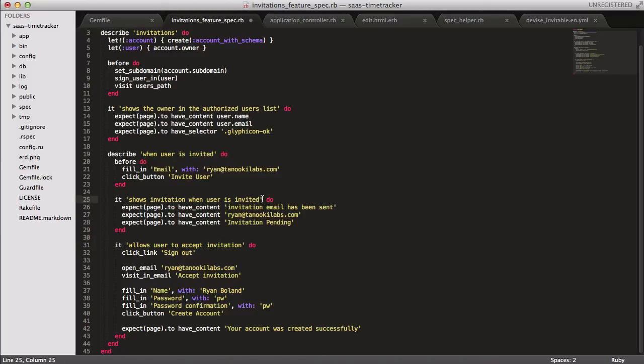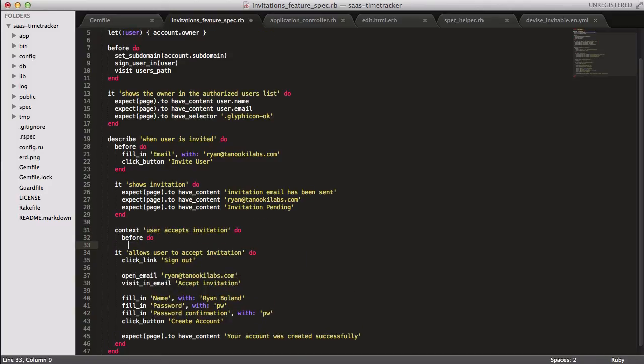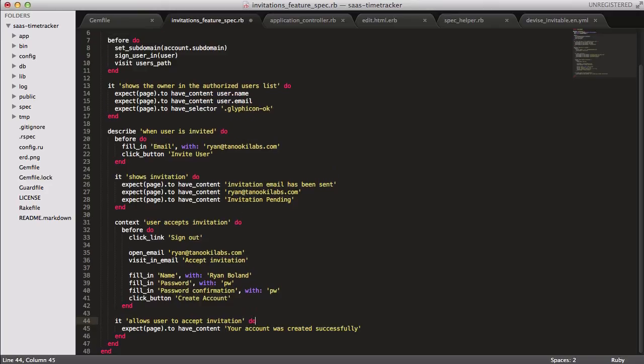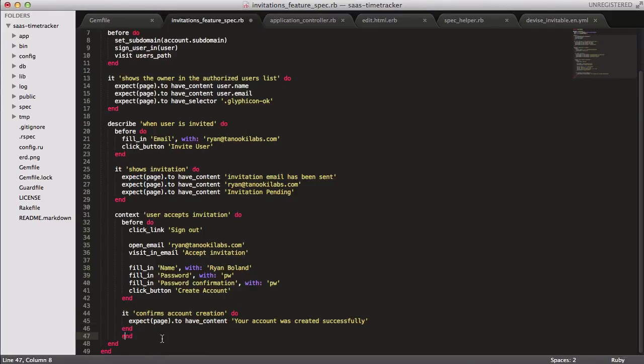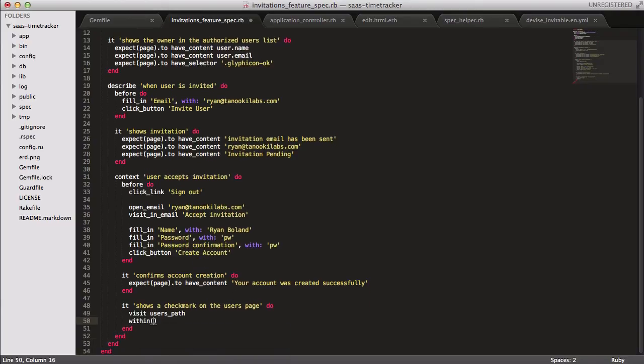The next thing I want to do is add a context section here for when the user actually accepts the invitation. So we can run through all the logic of accepting the invitation, and then after that we can just have some short little expectations about what has happened after that. So the new expectation that I'm going to add is that it shows a check mark on the user's page after the user confirms the invitation. So I'm going to visit the user's path, and then within the table row that contains the name of the person who signed up, I'm going to check that it has the glyphicon-ok selector. So we can just use that to verify that they see a check mark.